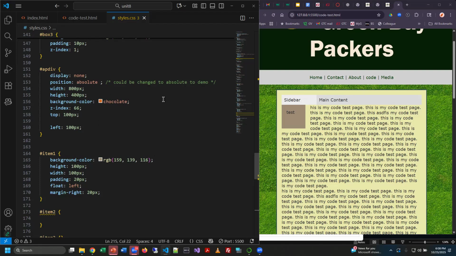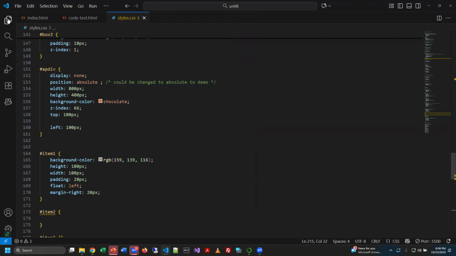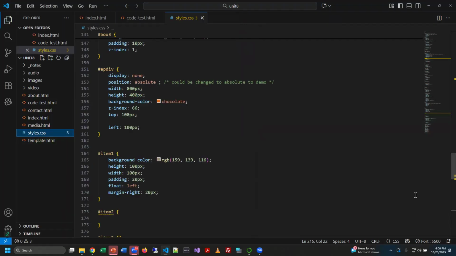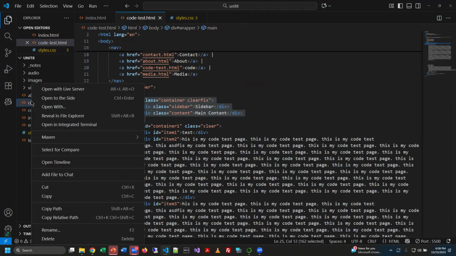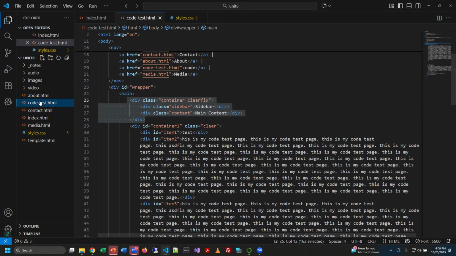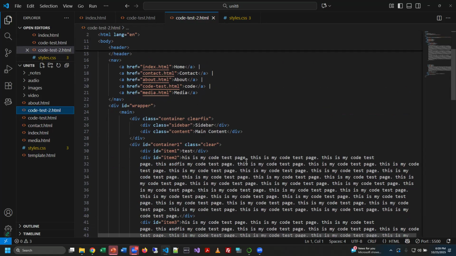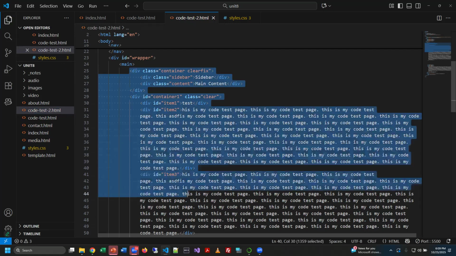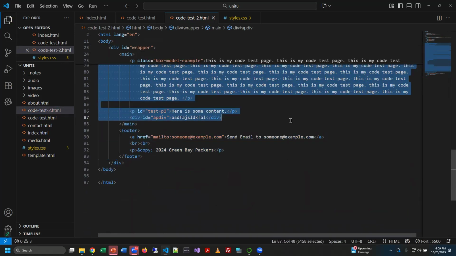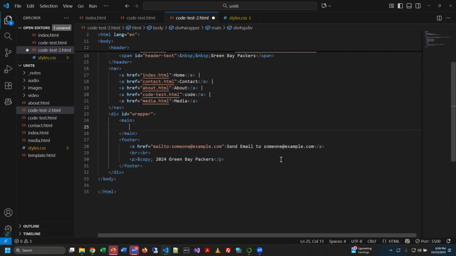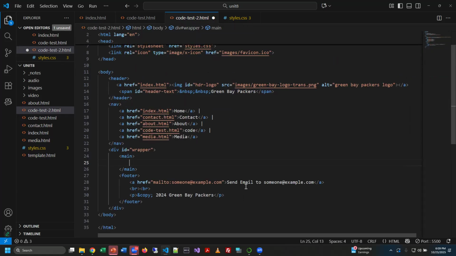All right, let's now work on doing some flex stuff. And what I'm going to do here to maybe speed up the process just a little bit is I'm going to take my code test page and make a copy of it and then paste it back into the folder here. And then I'm going to rename this code test 2, right? I just want a fresh page to work on, basically. I'm going to go ahead and remove all the content in the main section so that we're just starting with a blank page. I have my header and my footer, right?